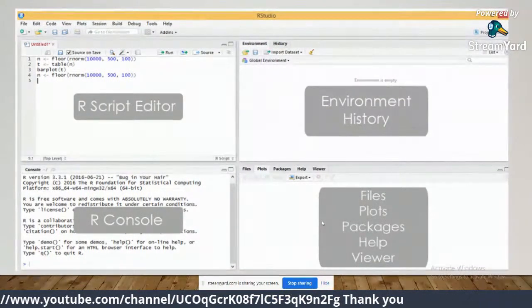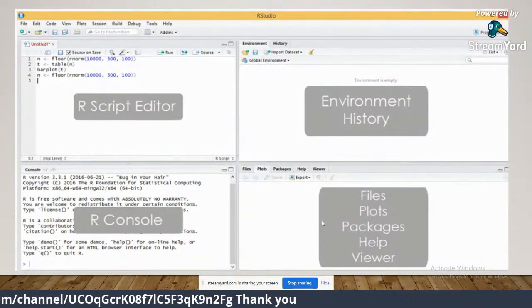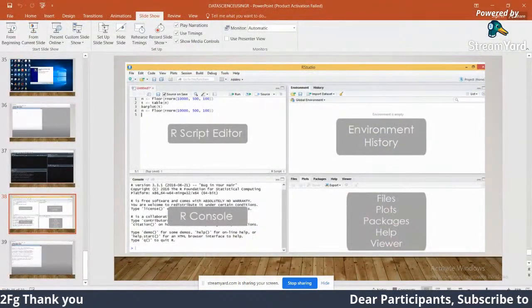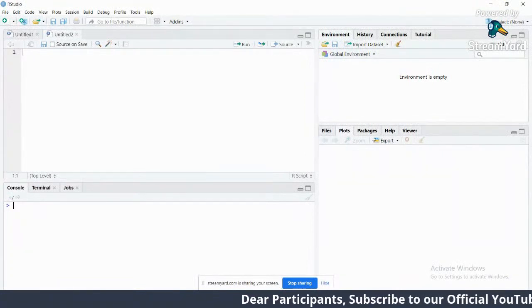Now I will show you my R Studio and how it is working. We will have the hands-on experience of that. See, this is R Studio.